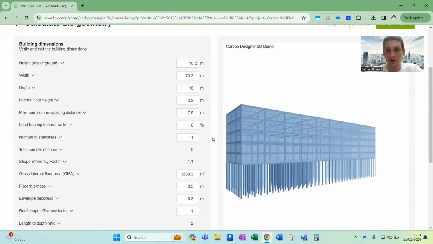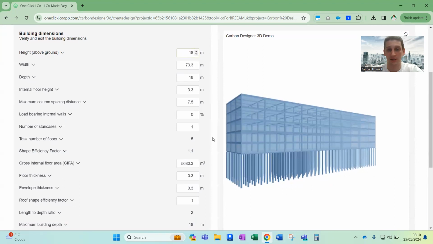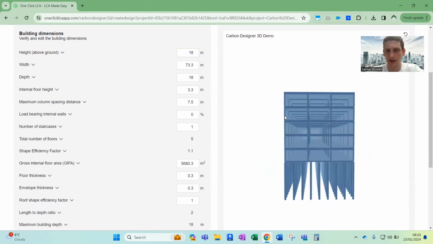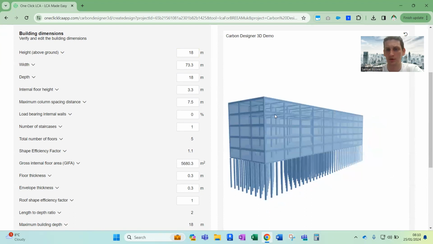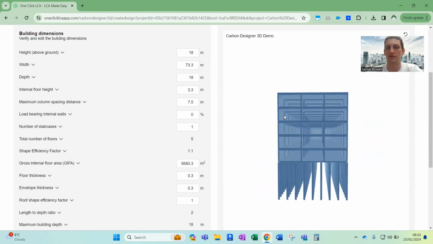And it then lands us on this page here. So we can really start to see what's actually going on with the Carbon Designer 3D. So it's creating what we call a shoebox design. So very basic, very simple.